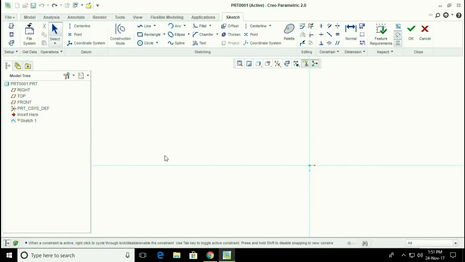In this tutorial, we'll be covering the sketching tools. Let's start with the line tool. The line tool has two options, the line chain and the line tangent. For the line chain, you can draw lines which are connected with each other. Example.